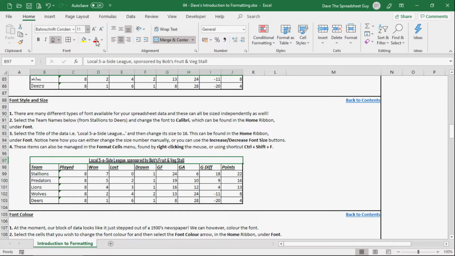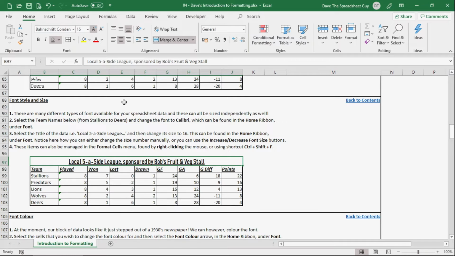The other way that you can change your font size is by just directly clicking into the cell, into this number, and just typing what size font you want. So we're going to go for 16. And then when you hit the tab button, you'll see the font in this cell is now size 16. Fantastic. So that's how we work with font styles and font sizes.